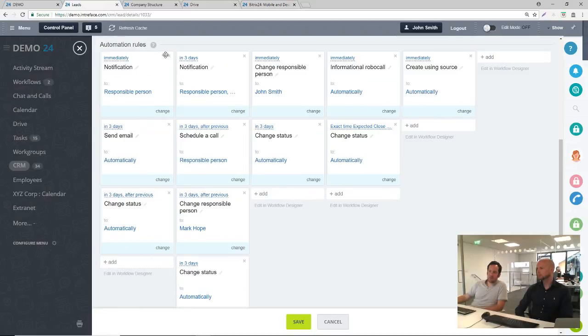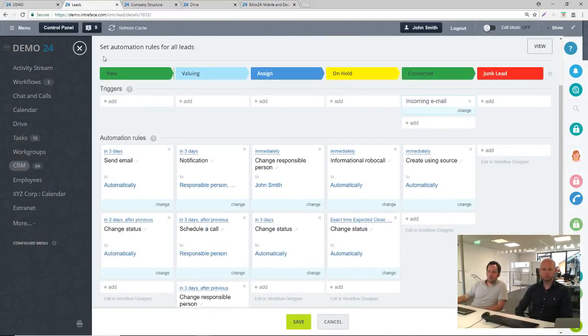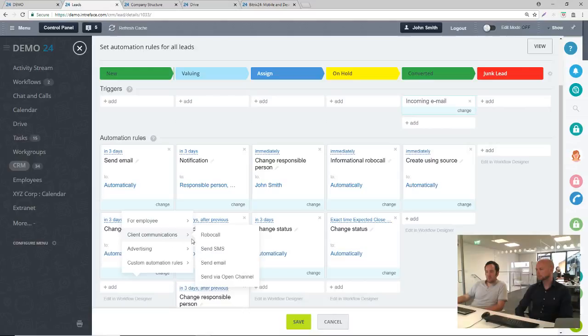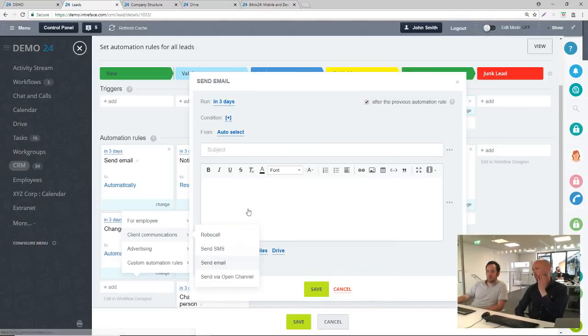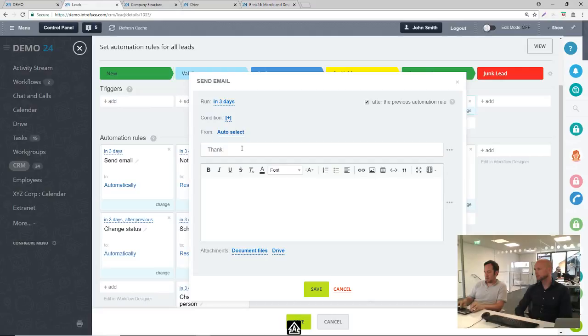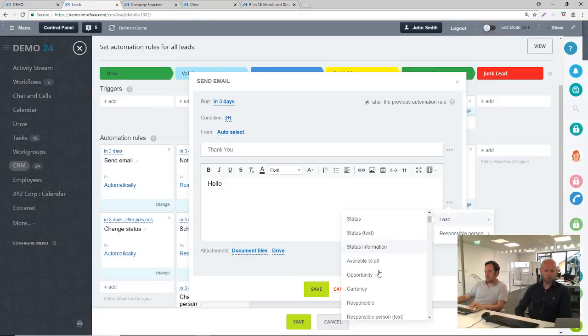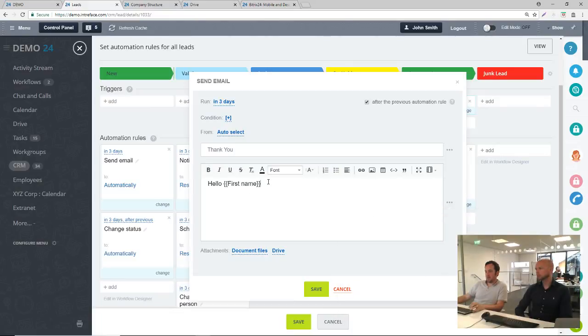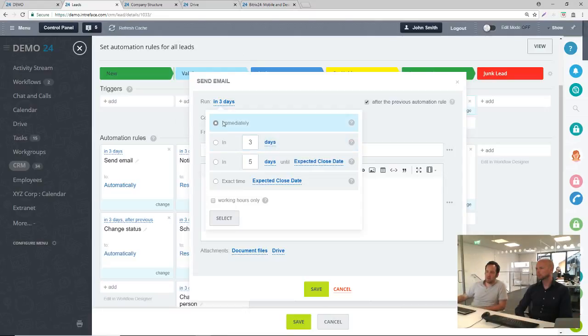So let's say, for example, in our case, let's move that one off. Form gets submitted, in 3 days it's going to send the customer an email. That would just be simply clicking on add client communication and send email. And then we can put, maybe we want to thank you. And then what we can actually do as well is pull in information from the lead itself. So maybe we'll just say hello, first name, and so on and so forth. And you can run that in 3 days.